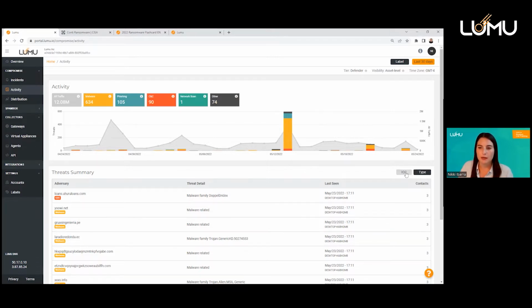So you can filter by the IOC. If you happen to know the domain that you're looking for, you can do that. And then you can also filter by the attack type or the technique used. So you can look for malware, command and control. You can filter this down in a way that makes sense for you.